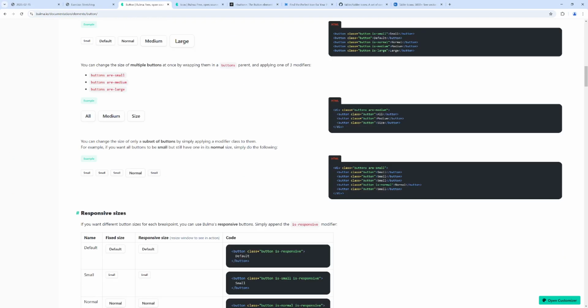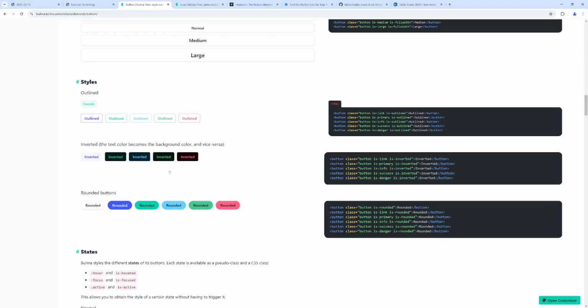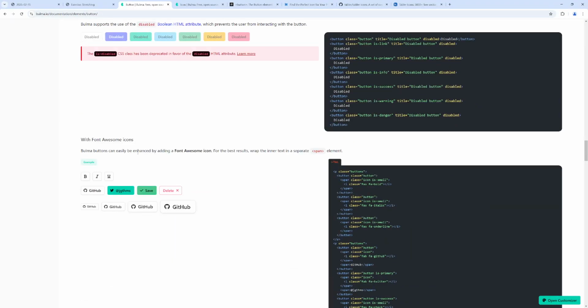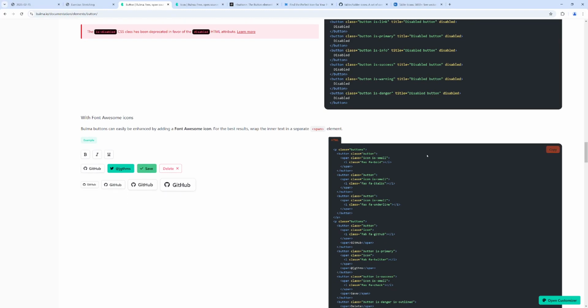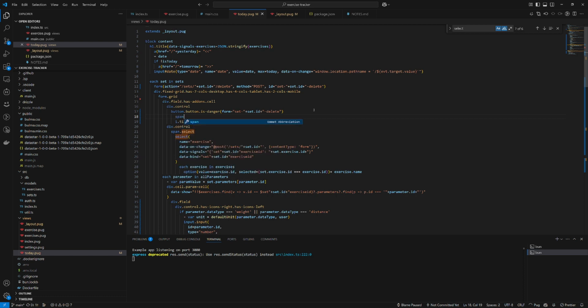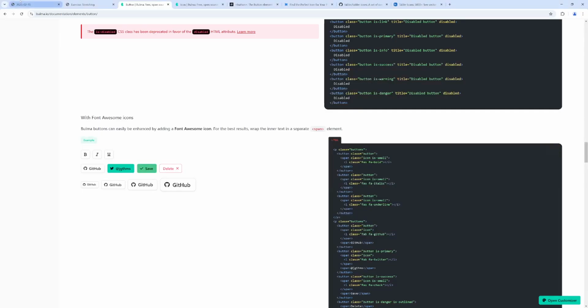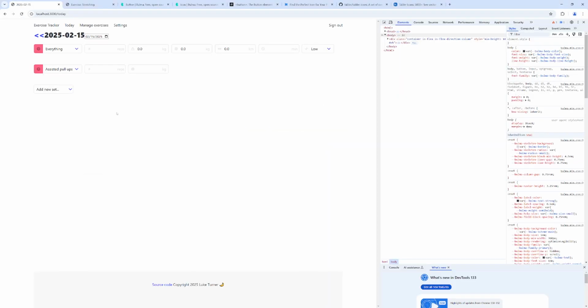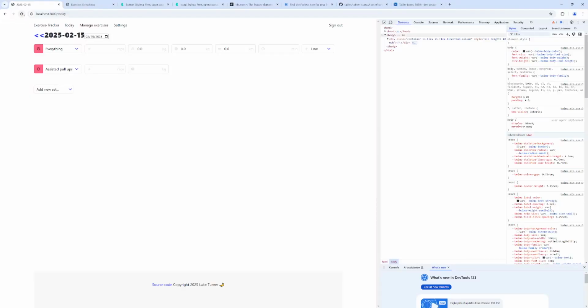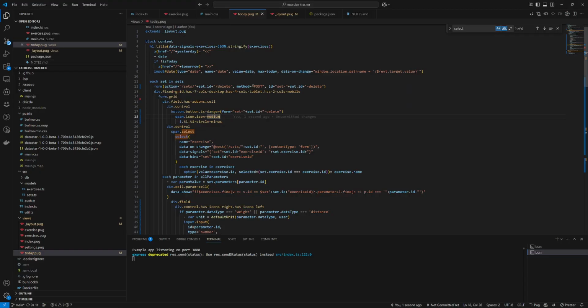There's probably a specific thing for a button with an icon in it. Yeah, wrap the inner text in a separate span element. Okay, so there would be span, icon, icon small, and then put the icon in there like that. Yeah. Except I almost want that to be, can I make it medium? Can I make it a little bigger? No. Okay, well, whatever.